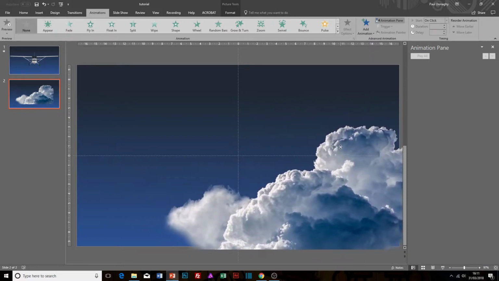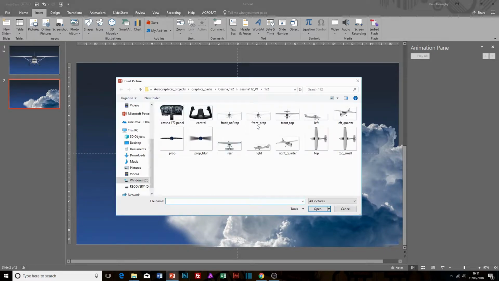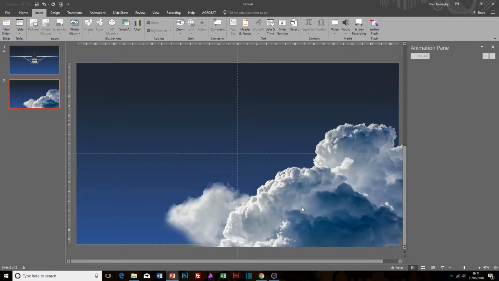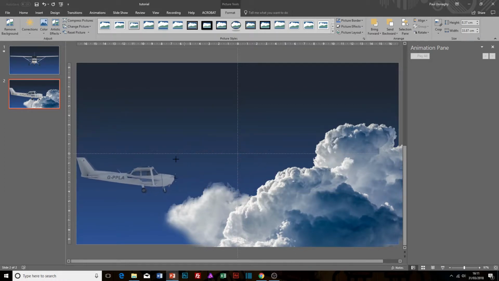So I'm going to just position that in the corner there, and I'm going to put an aircraft there which will just allow me to fly above the clouds. So as always, insert pictures, and this time I'm going to go for the left side. You can see it comes in a little bit too big, so again I can just size that down to a size which makes it a bit easier to use. So that's about right.